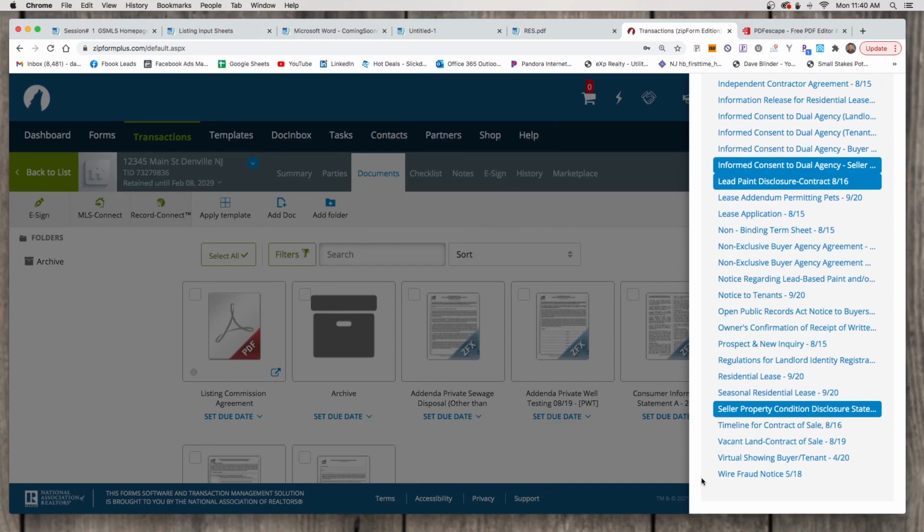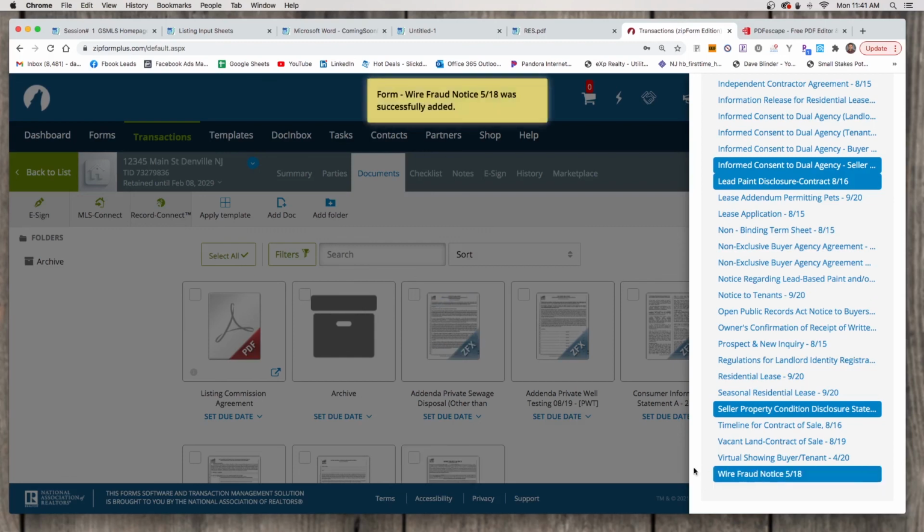It's never a bad idea to bring in that wire fraud notice as well, and just to let those clients know that they should not be initiating any money wires without the prior direct consent of their attorney. There is always an opportunity for fraud. I believe that this form is also bundled in with the New Jersey contract of sale, but you could complete that now if you choose to.